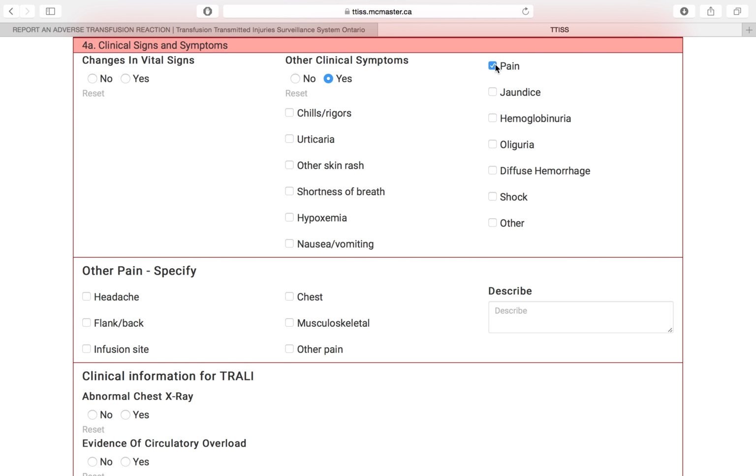It used to ask you to describe right away where the pain was or what it was. But now we have these little more checkbox menus where you can choose where the pain was. And this is just to help speed things up a little bit, make it easier for you to enter the reaction. So let's say our person was having chest pains.